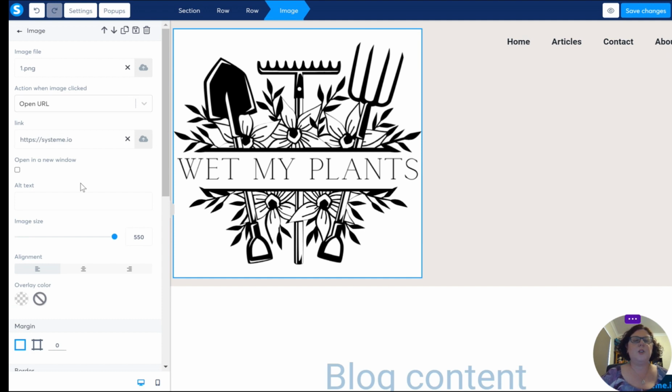Now, of course, that's far too big for our logo. We come down here. If you have a look on this left-hand side, we have all the things that we can do with each element that we place on our website. So at the moment, we're in image. You can see up here, we're in image, and this is our image we have selected. So that's the image name. We can take an action when this image is clicked. We can either open up a URL or show a pop-up.